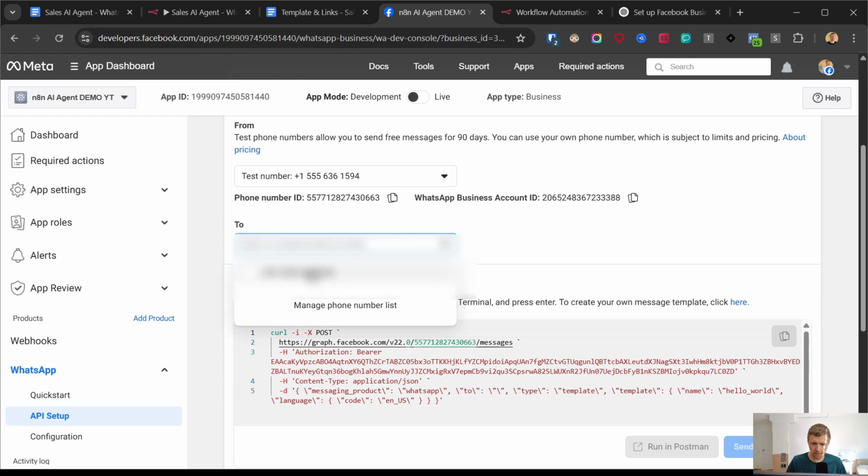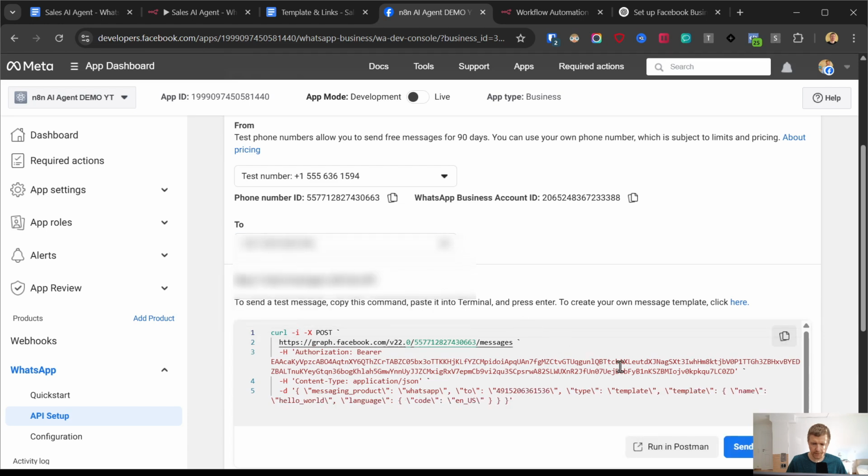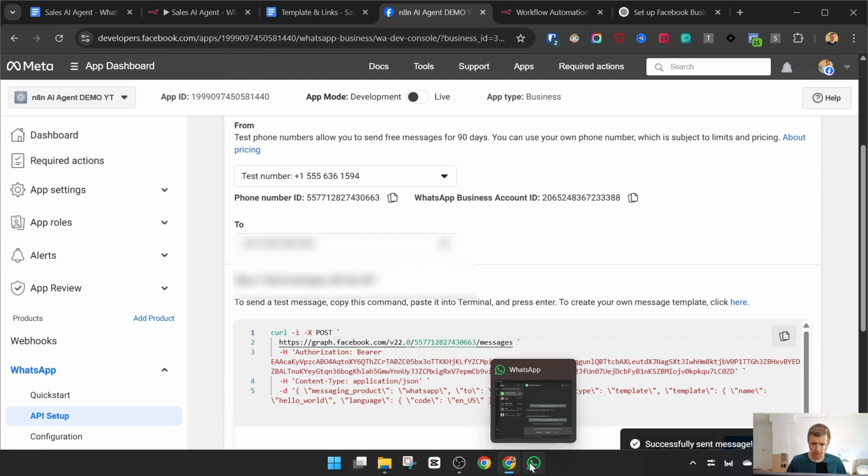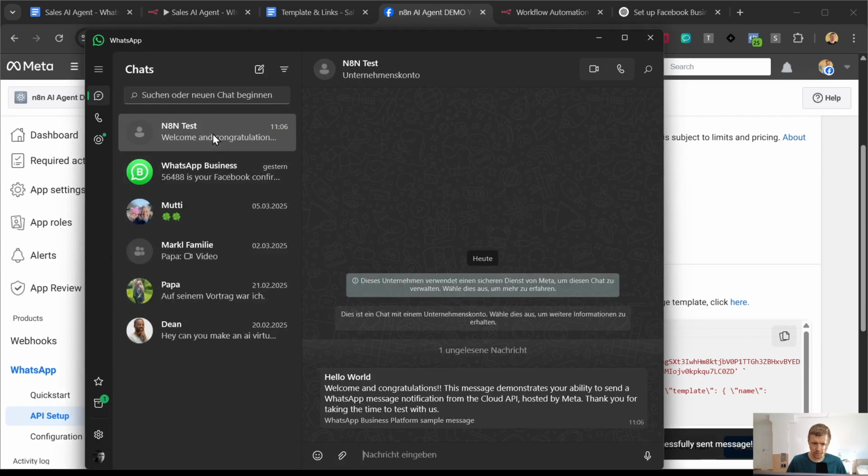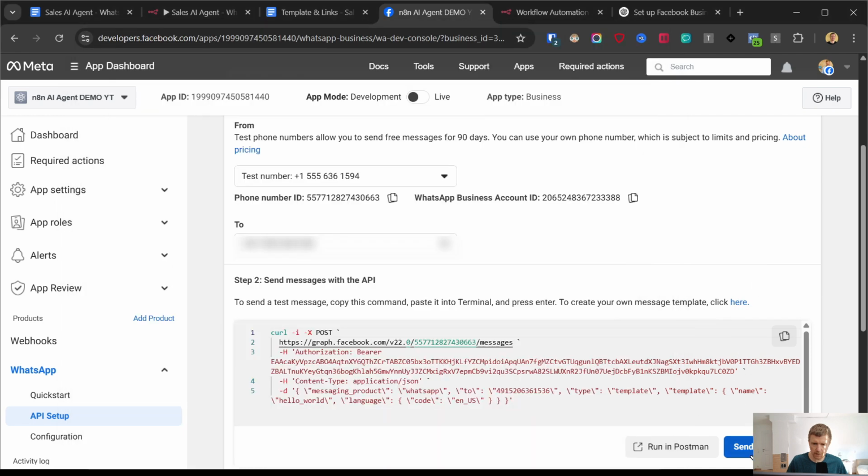So I select my own phone number, and then I send a test message. And then I go to WhatsApp, on my computer or on my phone. There you see I've gotten the welcome message that I've just sent. This means the connection is working.